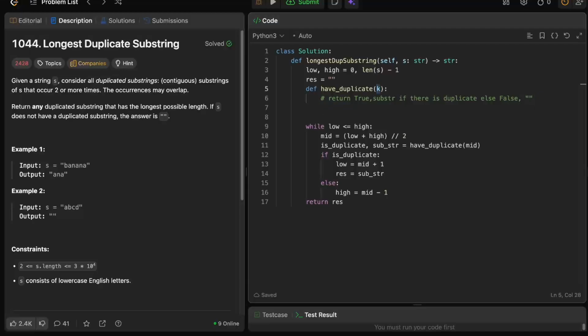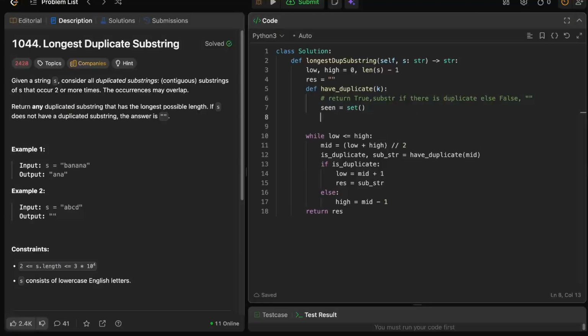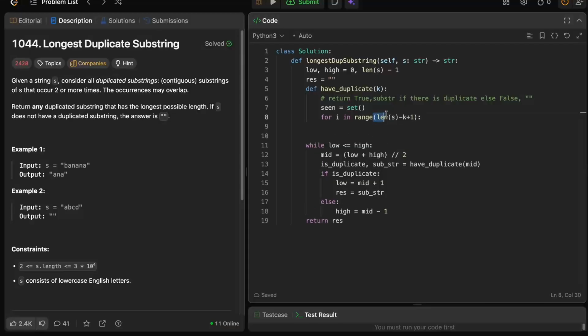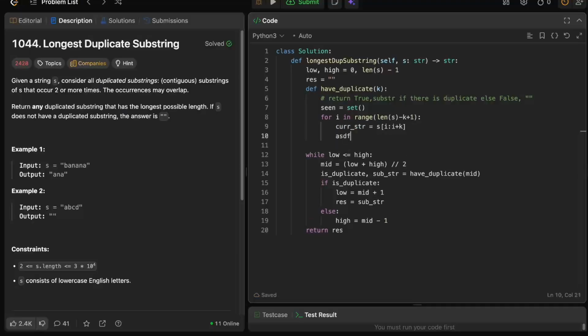Now we put all of our focus on the have duplicate function right here. So we have to slide a window of k, right? So usually with sliding window, we have a seen set, right, and we just do a quick for loop. So for i in range of the length of s minus k plus 1. So we only need to loop from 0 to the point that has a length of k, right? So our current string right here is going to be s of i to i plus k. This is our current string.